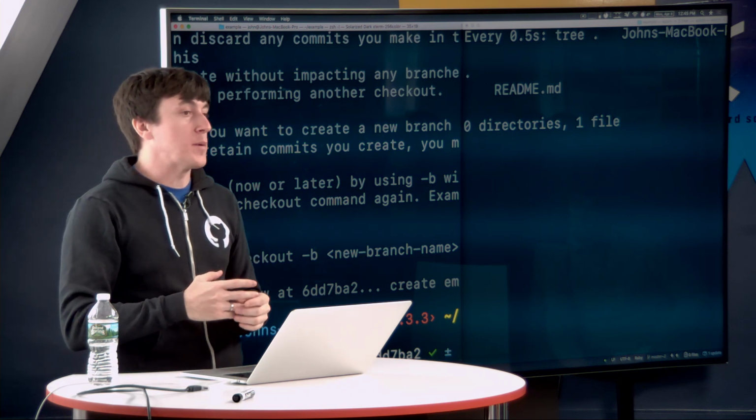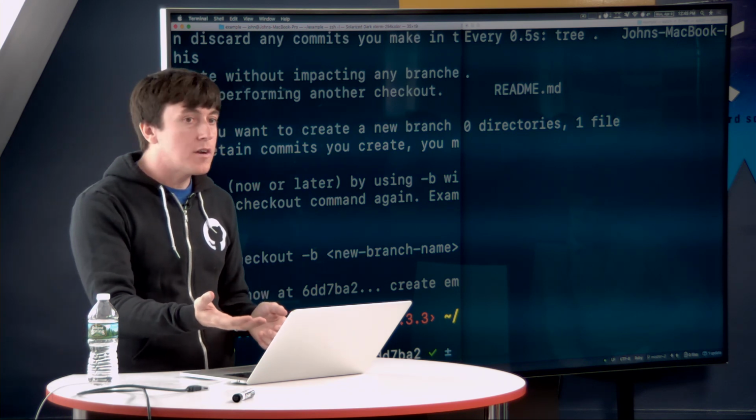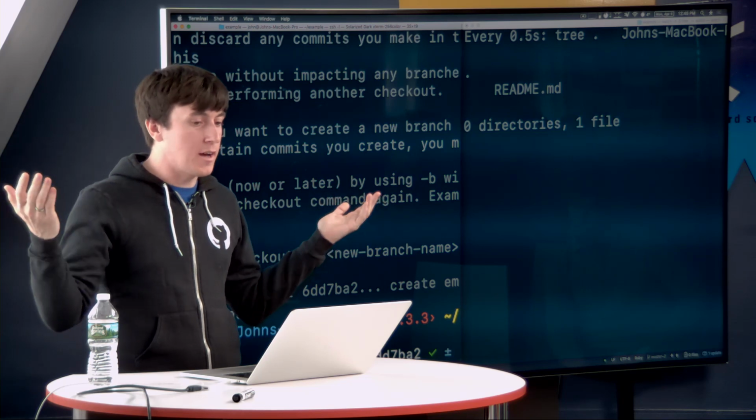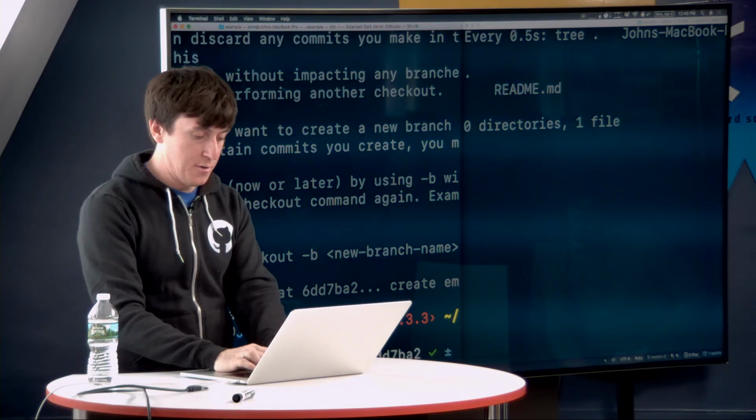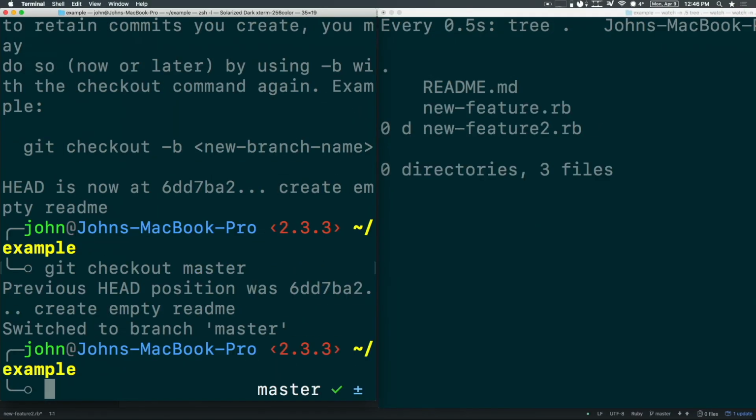That's really scary for some people, because basically it just deleted all my code. Right? It just deleted all the code in my working directory, and I don't know what's going on. So it's not scary, because I can use git checkout master, and it all comes right back.